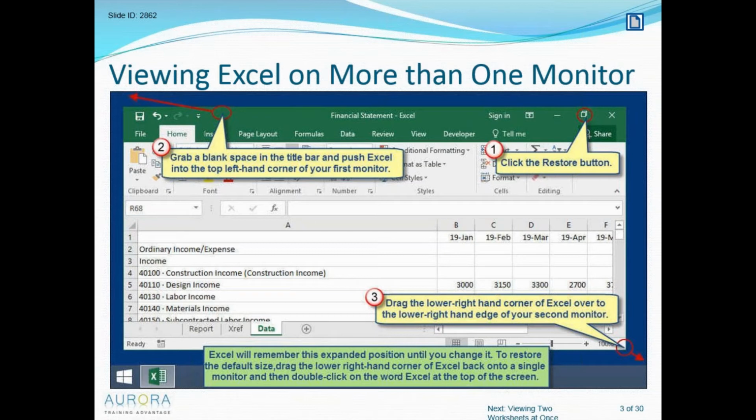So what the technique is going to look like, the first step we're going to do is click the Restore button. It's up in the upper right-hand corner of our screen there. Looks like 2 little squares. When we click the Restore button, that should take Excel and put it in a windowed state so that you can see your desktop behind it. Once you've done that, you can then grab any blank space in the title bar, which is the first row of our Excel screen, and we're going to take our Excel window and push it into the top left-hand corner of our first monitor, meaning whatever monitor we want to anchor Excel with.